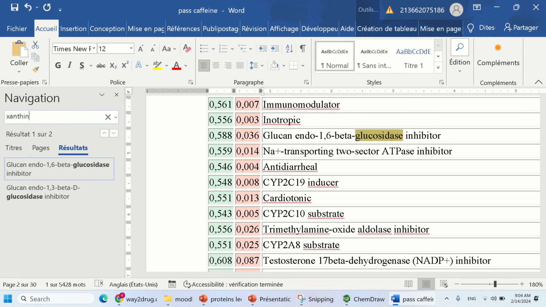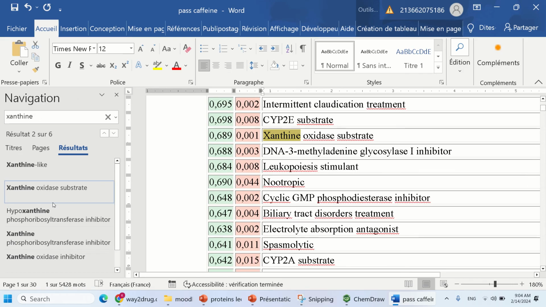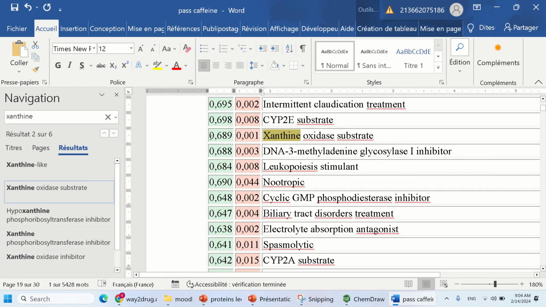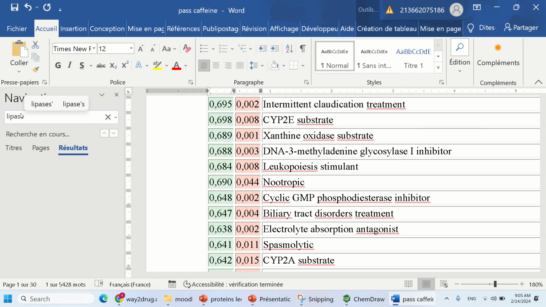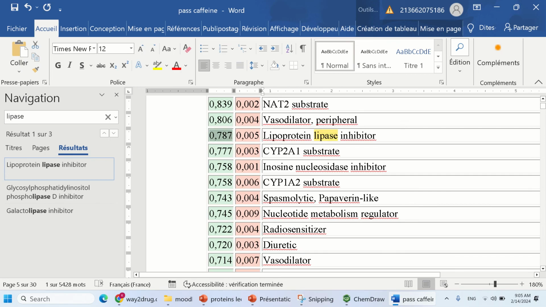Let's see another one, for example, xanthine oxidase. It is a substrate of xanthine oxidase, so we cannot use it for inhibition. Look, 0.12 as inhibitor, but it is in fact a substrate for this enzyme. You see the ratio of the probability of activity. So let's see another enzyme, for example, lipoprotein lipase inhibitor. It's a good activity, you see, 0.7. Let's see another one.